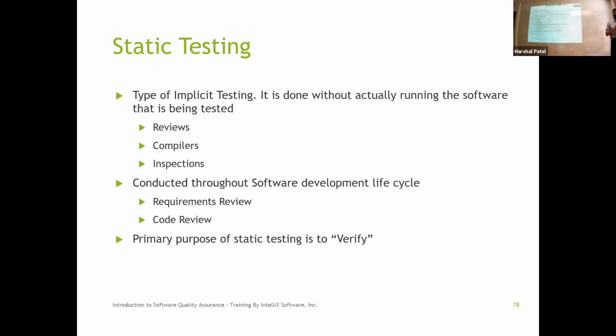Typically, you're going to see static things happening throughout the life cycle, but more predominantly in the requirement space and the coding phase, the implementation phase, where they lean heavily into it. The purpose of that is to verify: will it work or not?